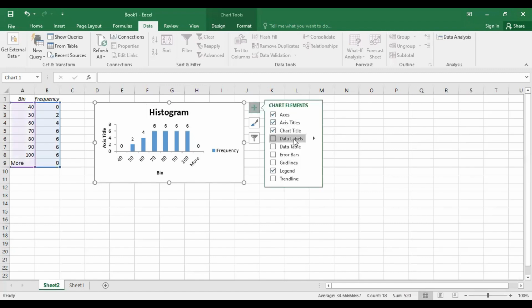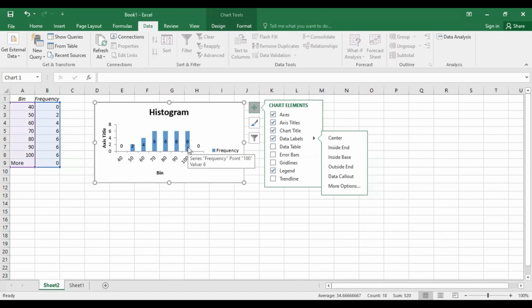So next we are going for data labels. So data label means display values on each bar. So it displays the frequency or the density value on each bar. So if I go for center, you can see the values are shown in the center. The frequency value is shown in the center. You go for inside end, it shows inside end, and inside base, it shows at the inside base.